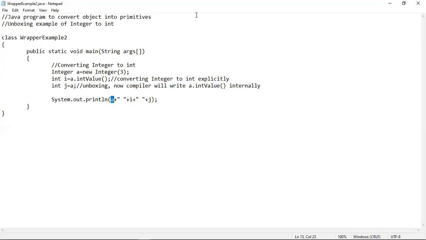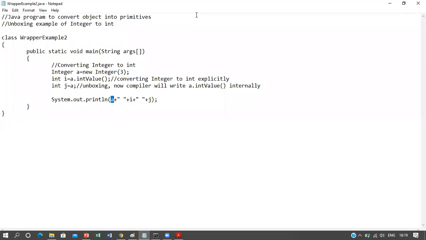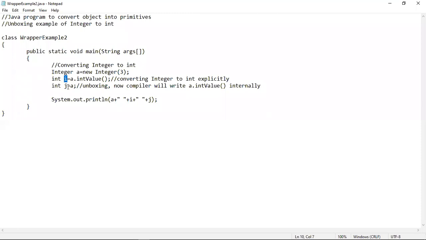Then after that, if you want to print the value of I, that will also give you 3, because you have done the conversion externally or explicitly. And if you want to print the value of J, this should also give you 3, because the unboxing has happened internally. So this program should give you 3 space 3 space 3 as output. So let's execute the program to see the output.